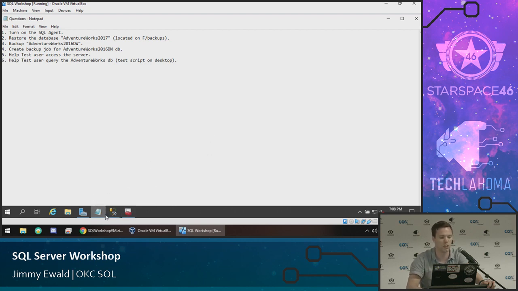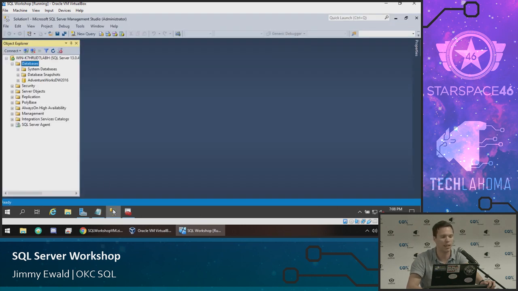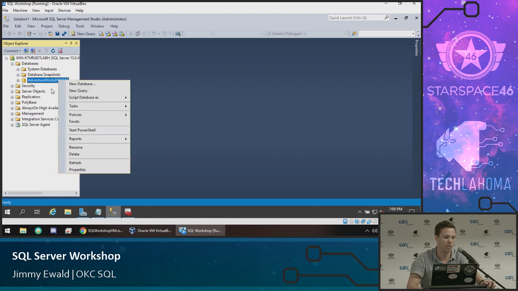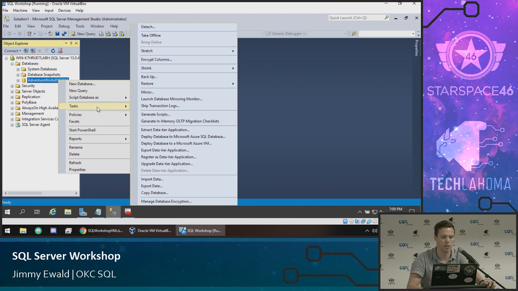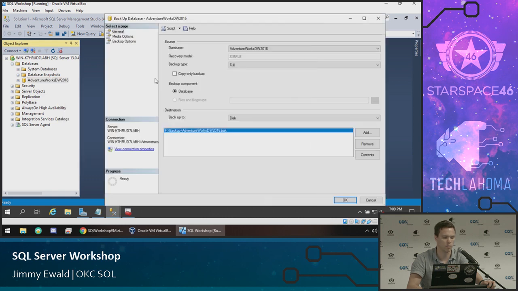Okay, so this one's no tricks. I promise, no tricks. We're just going to back up this database, the data warehouse, okay? So to do that, we're going to go, again, through the GUI. We're going to right-click AdventureWorks data warehouse, and we're just going to scroll on over to backup. Now you can see that we have a simple recovery model here.